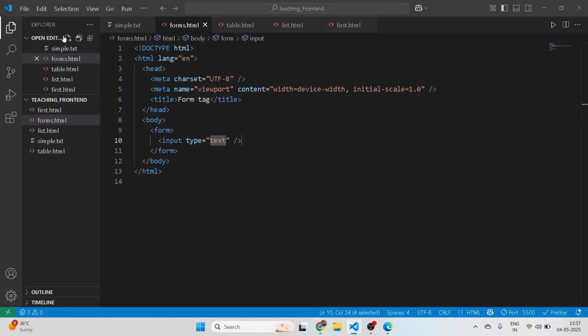Okay. Are you able to see this input text? It's the input text box. Okay, great.